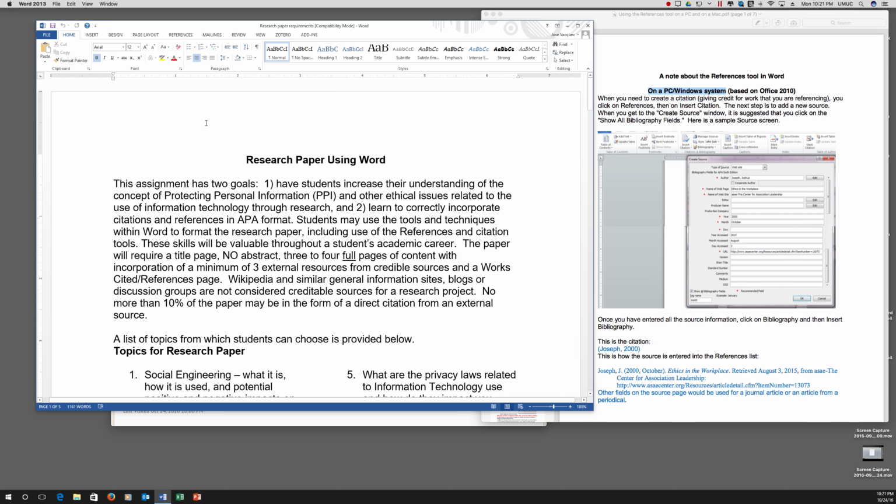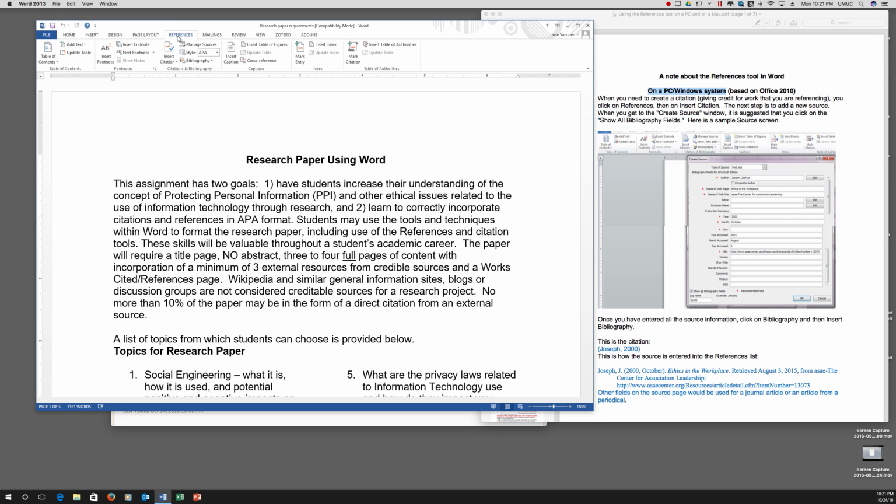So for Microsoft Word for PCs, what you do is you go to References, and you'll see this section here where it lists insert citations, manage sources, and what style. In this case, of course, we're using the APA. There are other types of citations out there that you could be using, and also about bibliography, and we'll talk about that here towards the end.